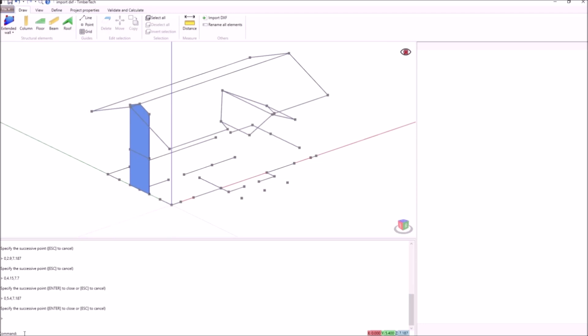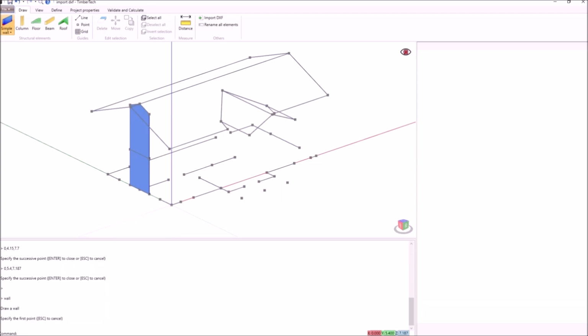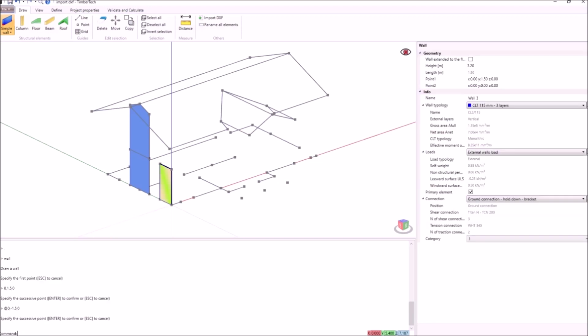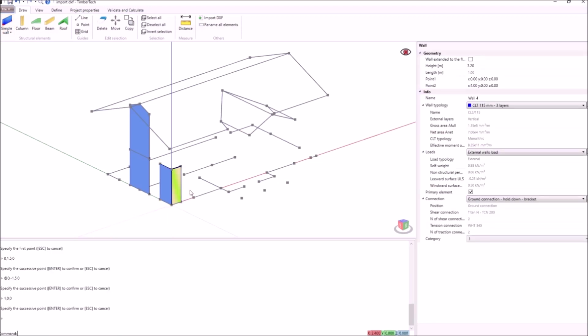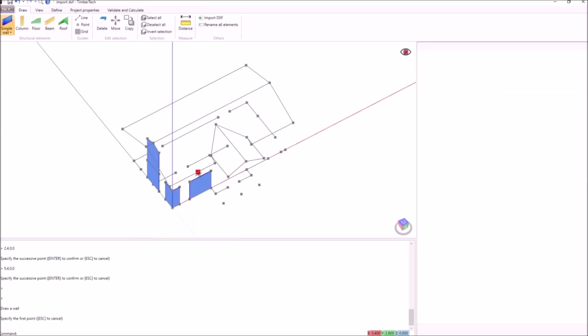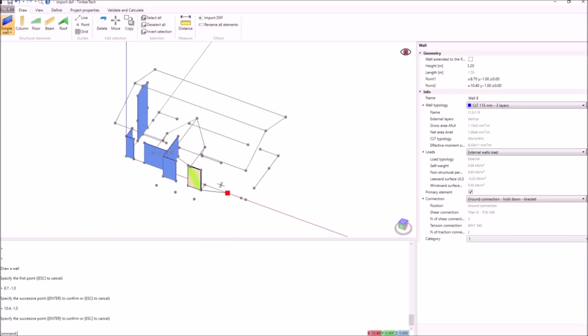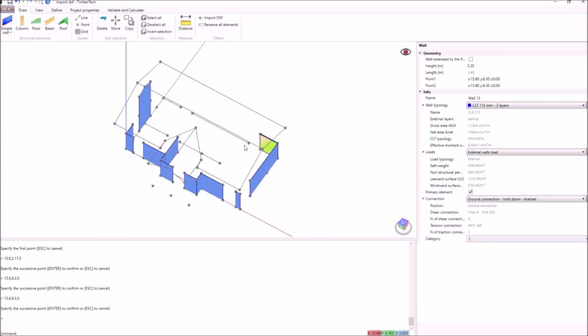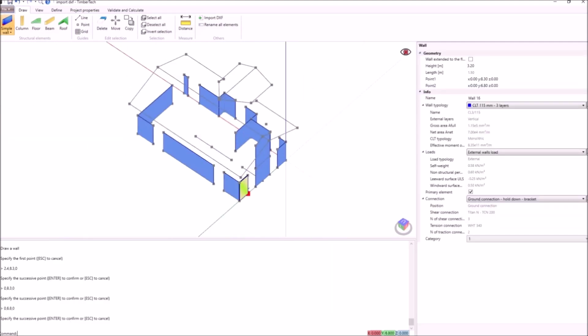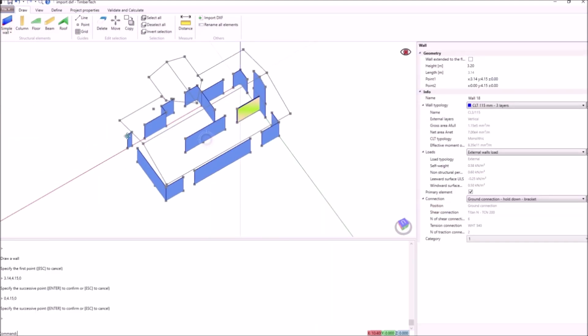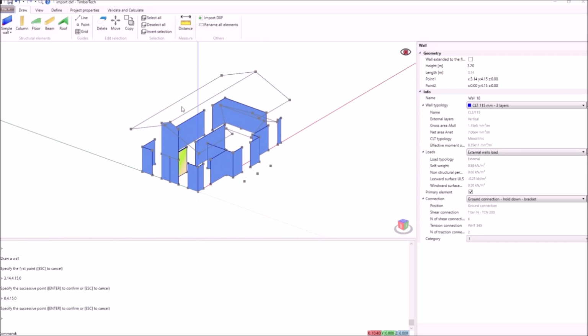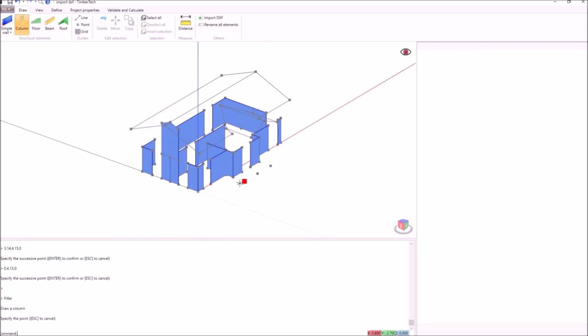You can also use the command line to type and run each command. In order to draw a wall, for example, just type wall, the coordinates of its first point and the relative coordinates of the second point. In a similar way, we can add some columns by defining their base points.